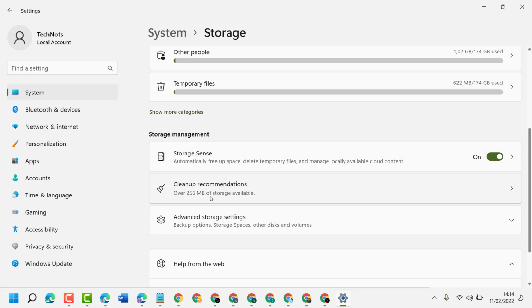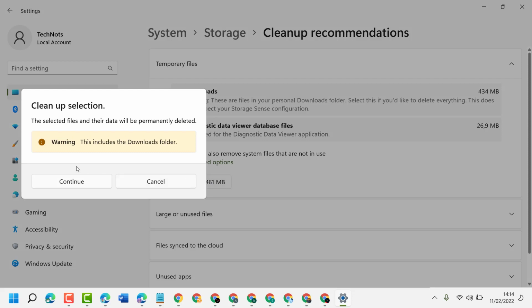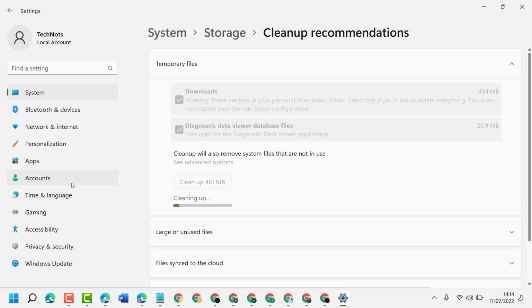And also guys, clean up recommendations, click on it, select Downloads and Diagnostic Data Viewer database files, then click on cleanup. Make sure these are files in your personal download folder. Select this if you'd like to delete everything. This does not respect your Storage Sense configuration, so click on cleanup. Also click on continue.